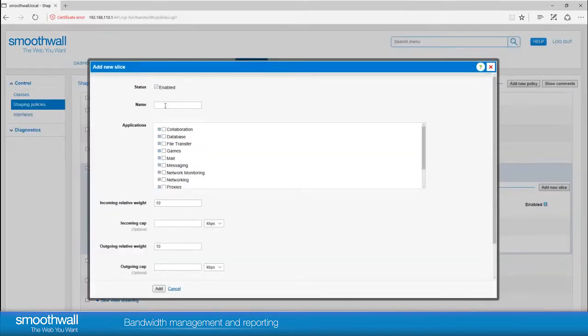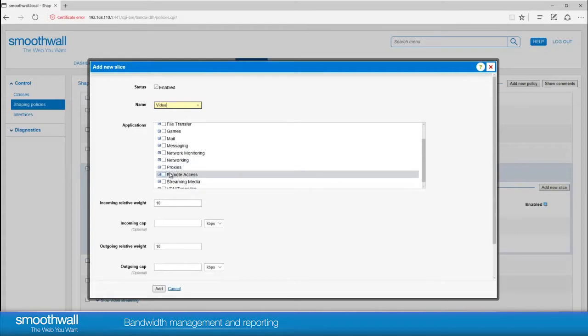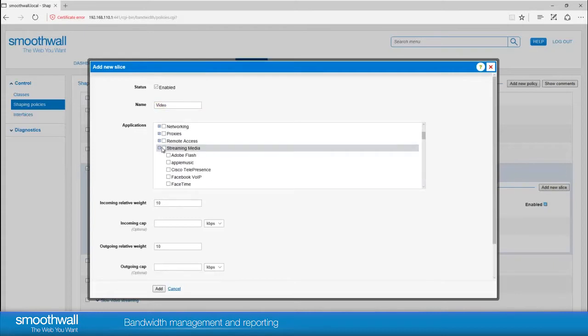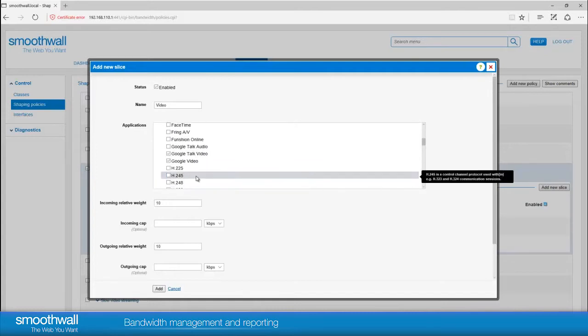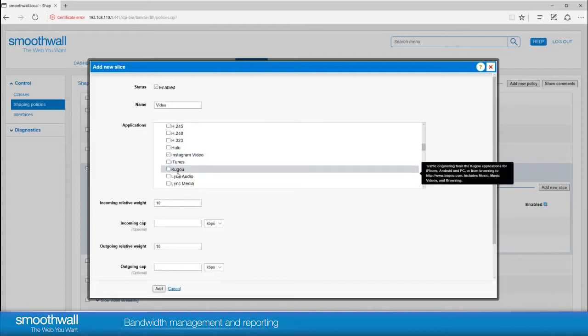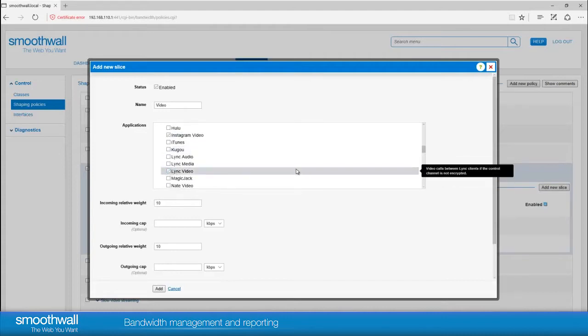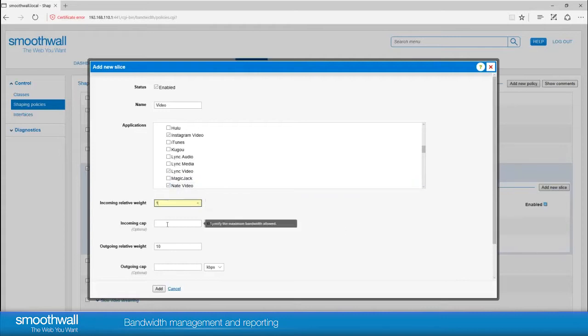Name the slice and in this case we will call it Video. You can choose application groups from the drop-down list or expand them to choose individual applications. Under Streaming Media, we will tick the specific applications we want to limit in our policy. Next, we enter the weighting. In this case, we want to limit it to a low value. We also limit the bandwidth with an upper cap value. Click Add to add this slice.